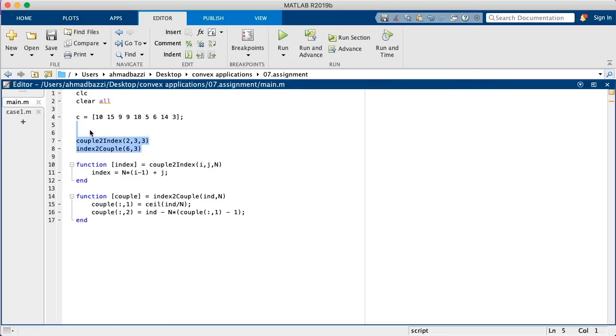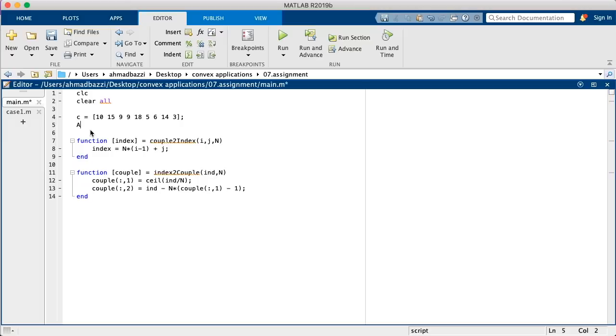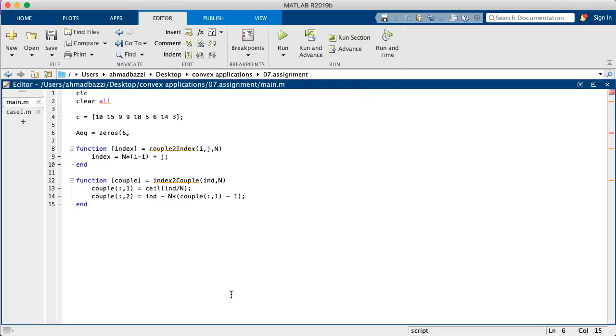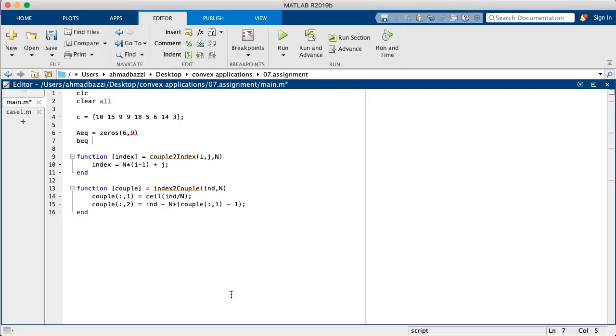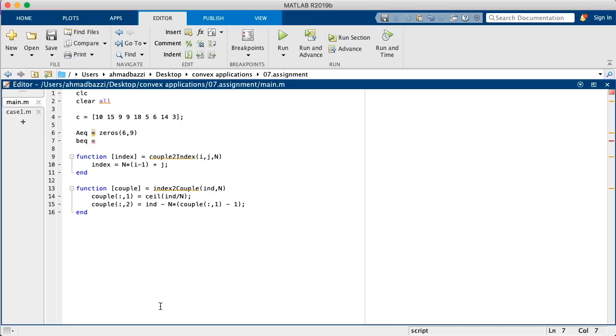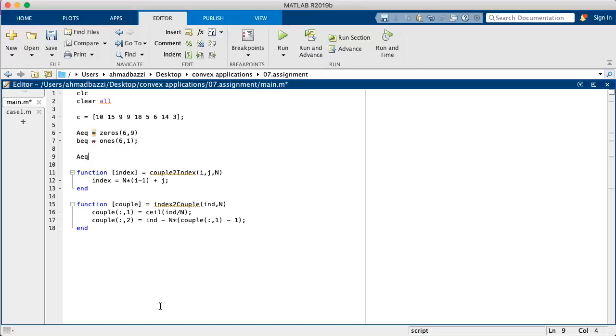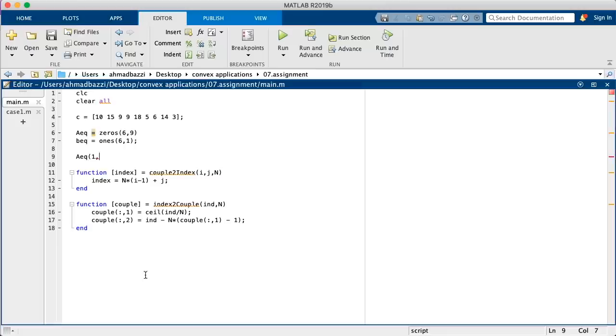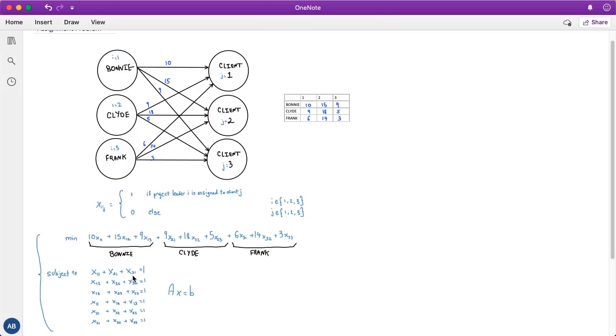So let's define the A matrix, so A equality, which has 6 equations and 9 unknowns, right? So 6 by 9. And B equality is a 6 size vector with all 1s, right? So 1s, 6 by 1. Now A equality, the first equality constraint contains 3 decision variables indexed by 1, 1, 2, 1, and 3, 1.